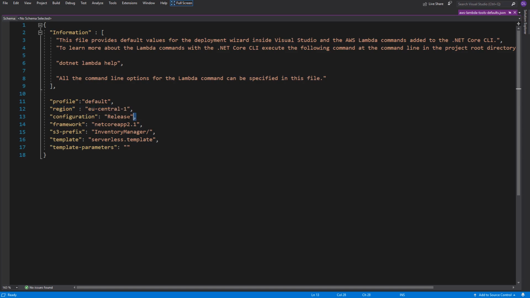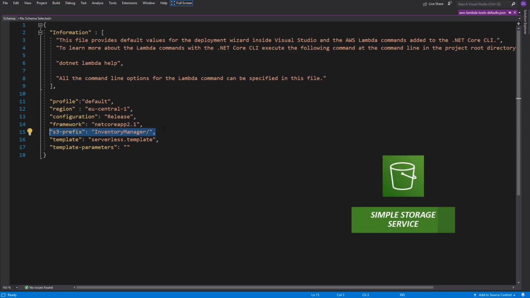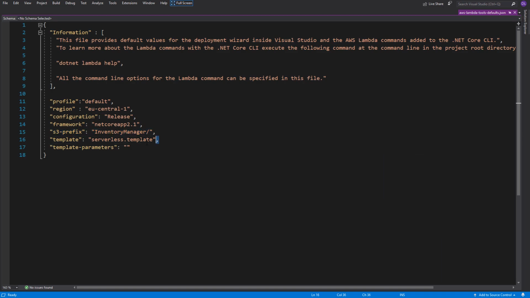Then the configuration. You might use release or debug depending on the environment we're deploying. Framework. It is important to notice that AWS supports .NET Core from version 2.1 at the day of this video. No support for .NET Standard. Next, we got S3 prefix. S3 is an AWS service which works like a storage for files. You can store your files in so-called buckets, something like a higher order for directories. So our project will be zipped and uploaded to an S3 bucket named Inventory Manager. The template is a reference to a file describing our infrastructure.